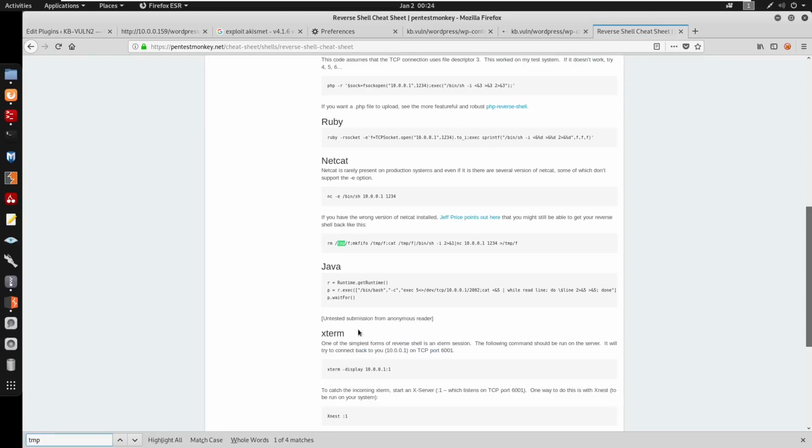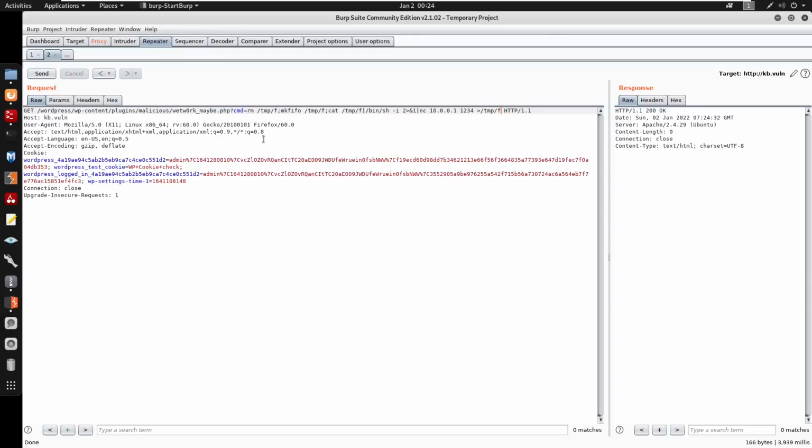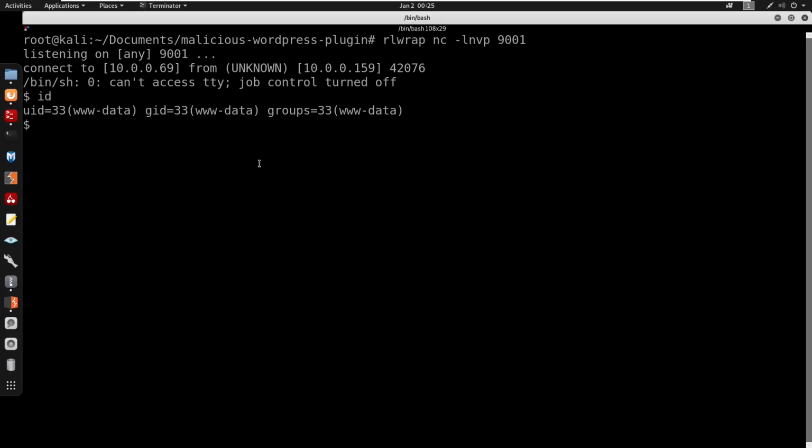I'm going to go to temp. Delete that. We'll do 10.0.0.69 on port 4444. We'll just do this on 9001. So I'm going to do Control U, send that, and we do get a connect. So now we are under www-data.